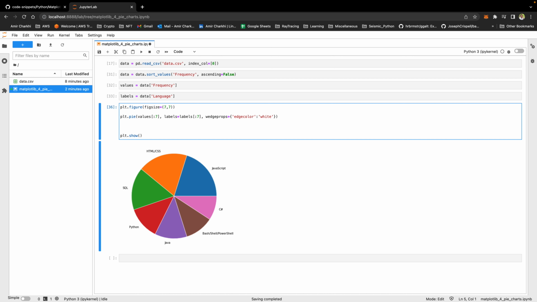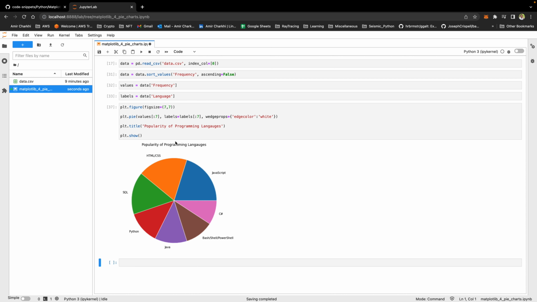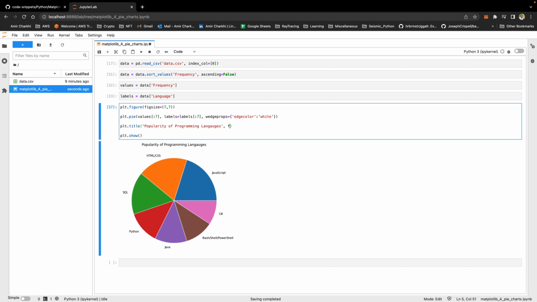Please do that, because your chart represents your ability as a data scientist. The thing that this graph is really lacking is a title: Popularity of programming languages. So if I run that, I can see that. Maybe I'll just add a bigger font size. I want a font size of 16.